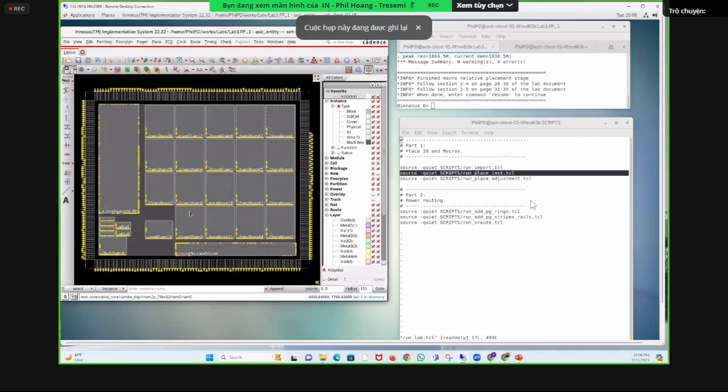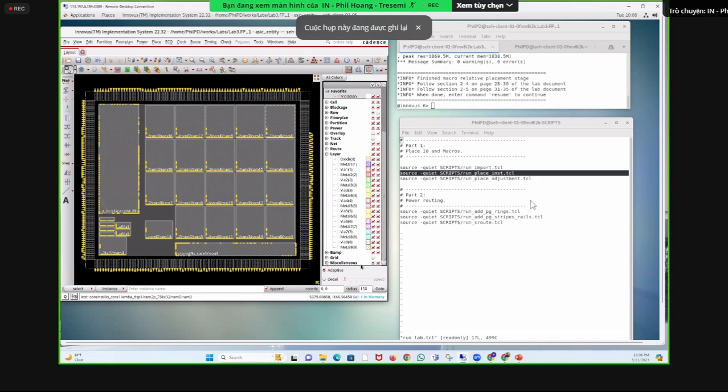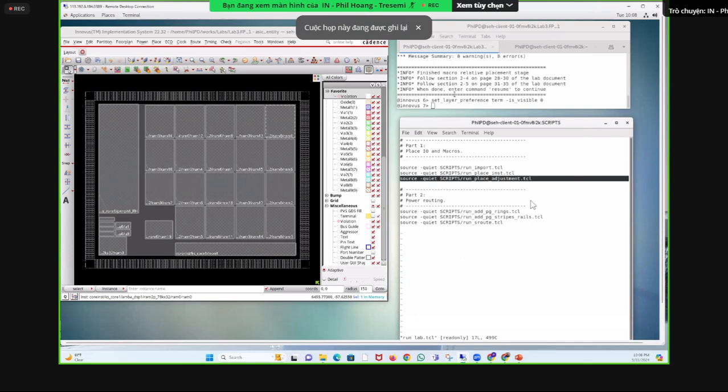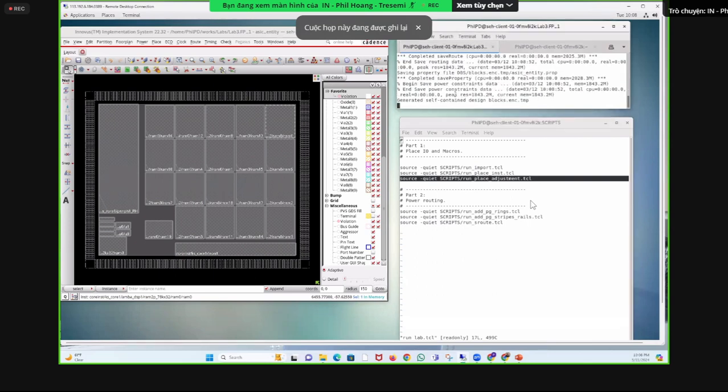So all the macros are already placed. And over here, you want to turn off this annoying thing, it's called terminal here. So when you turn it off, you'll see what you want to see. Then you run the placement adjustment. You guys already went through this, so I'm not going to go through this anymore, but just to set up the stage.